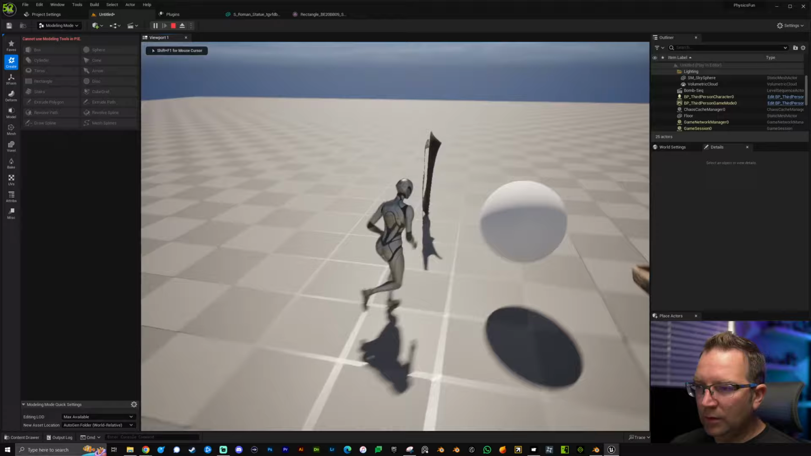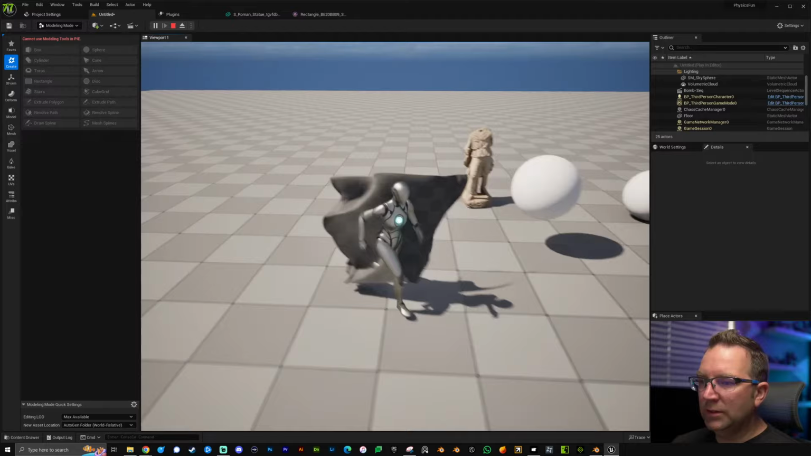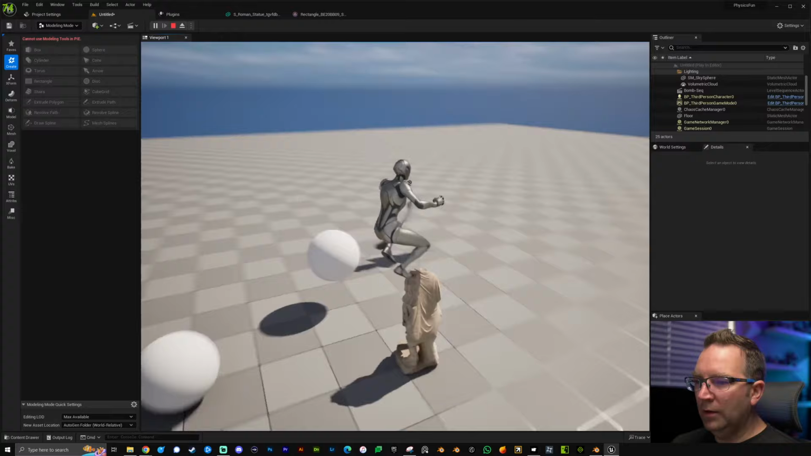No, we may not have collision set up for that, but that's something you can do. You can actually start to have some fun and collide and stuff like that.